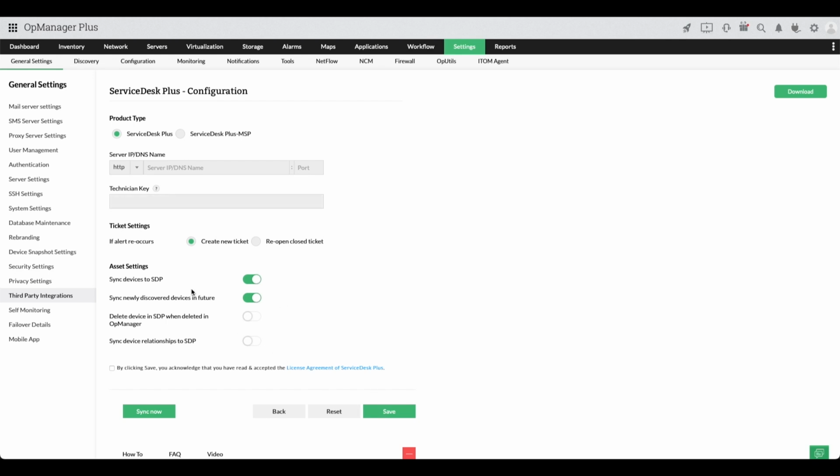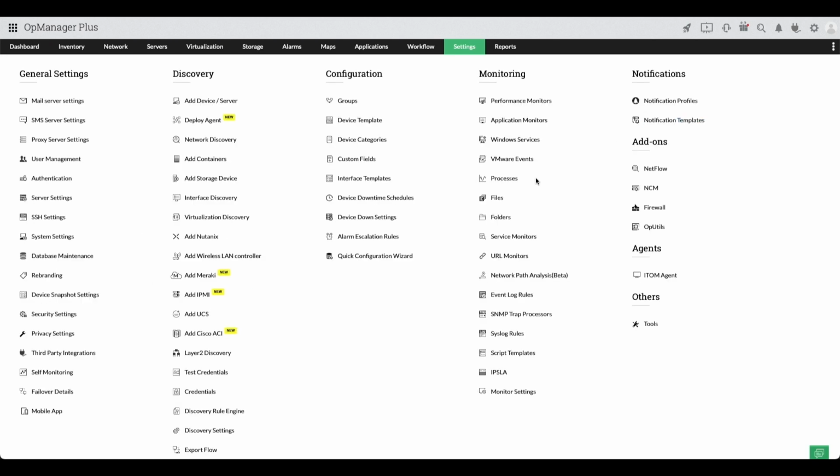This also has the feature to sync the devices added here in OpManager Plus to the SDP, and you can also sync the device relationship mapping to the ServiceDesk Plus map when you have the layer 2 map generated in OpManager Plus. So this is that easy for you. Once the ServiceDesk Plus configuration is synced, you can use the same in the notification profiles across your NetFlow, NCM, Firewall and OpManager modules for creating tickets.